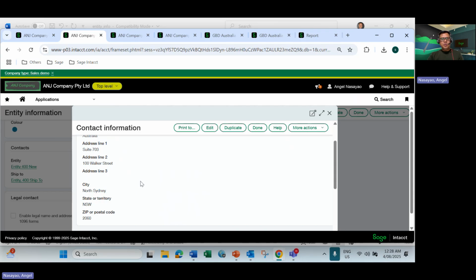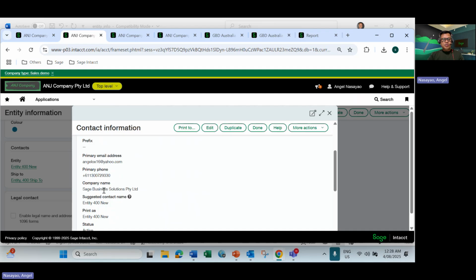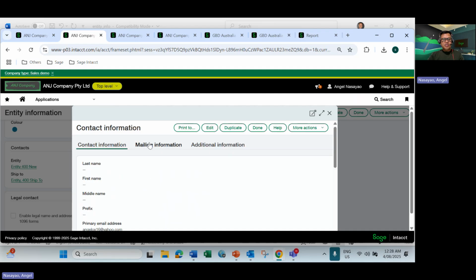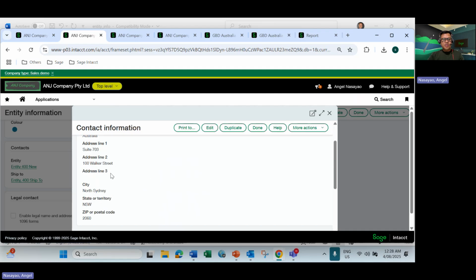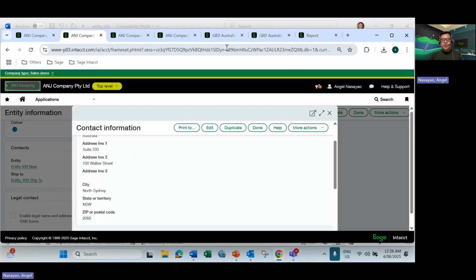All right. So when we print this, I would expect that we will be looking at Sage Business Solutions Pty Limited, and the address should be coming from Walker Street in Sydney, and that's based on the merge fields that we have in here. All right. So I pre-created an invoice earlier, or two invoices actually, but let's have a look.